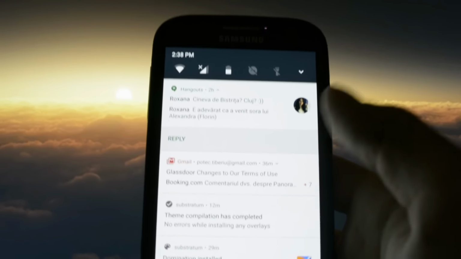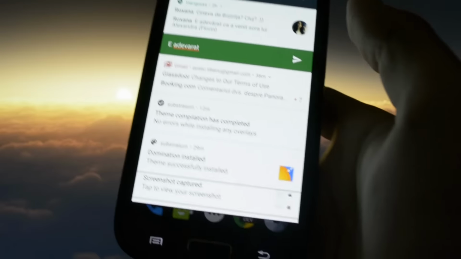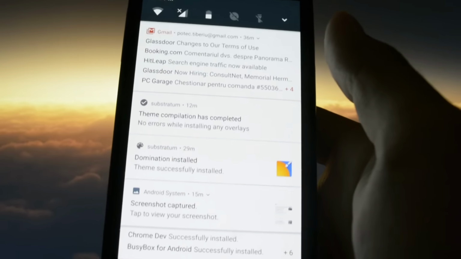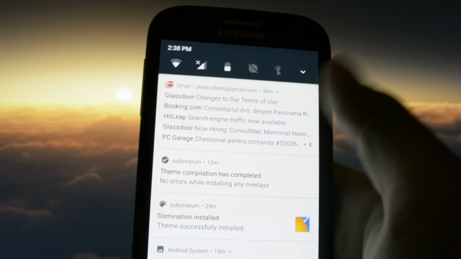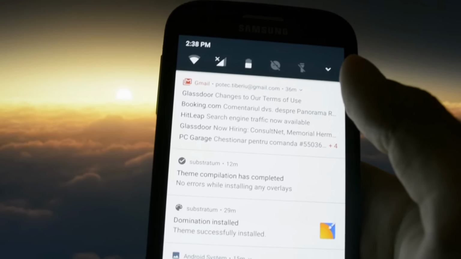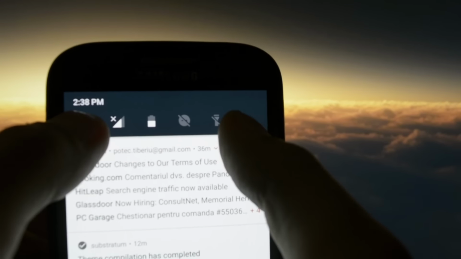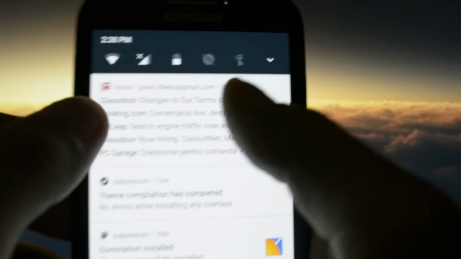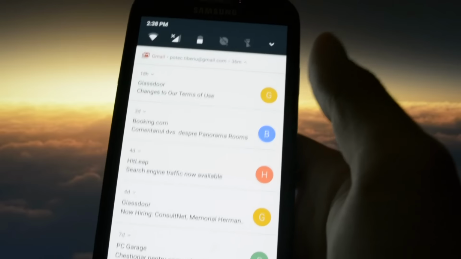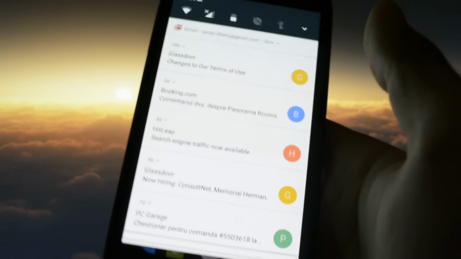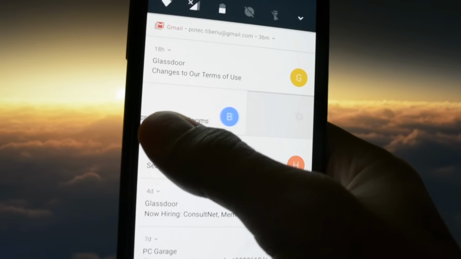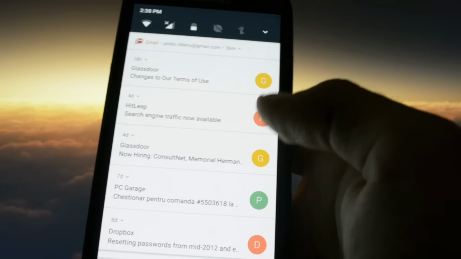You have the ability in certain apps to reply to a message, and this is how we do it. Again, you have some Gmail mails. You can expand them like you used to do before, and it gives you a more all-in-one experience, so you can easily dismiss a mail like this.